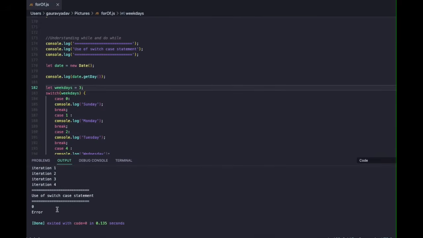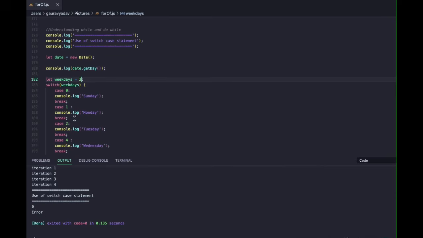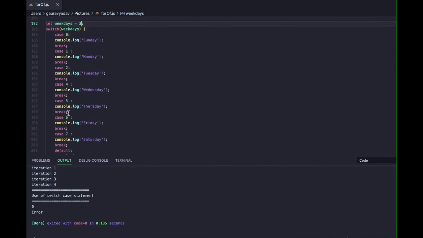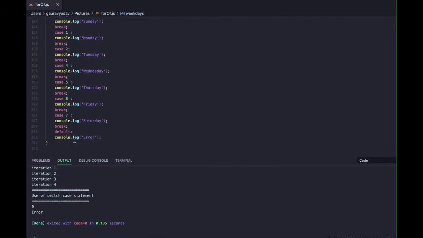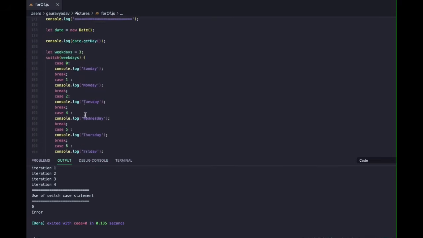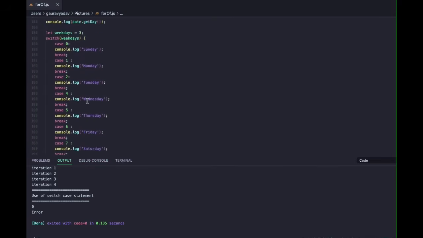If you see, it is printing an error because it didn't find anything with respect to the 3 value, because I have missed the value for the 3. Due to that, it went inside the default statement and it has printed error. Due to this, it is not printing any of the weekdays. Okay, probably there is some mistake.